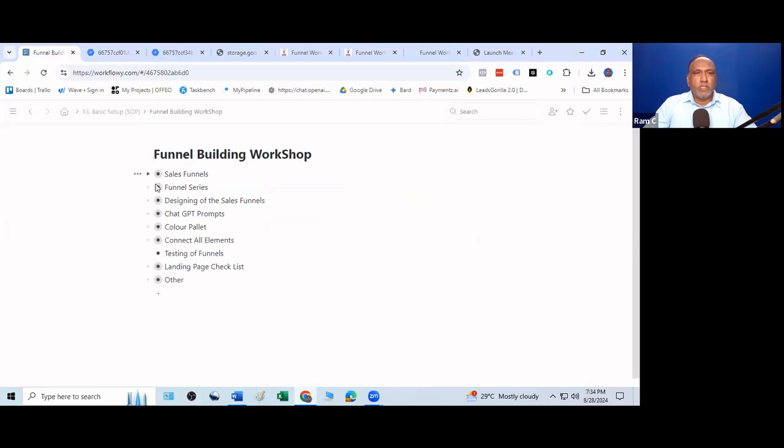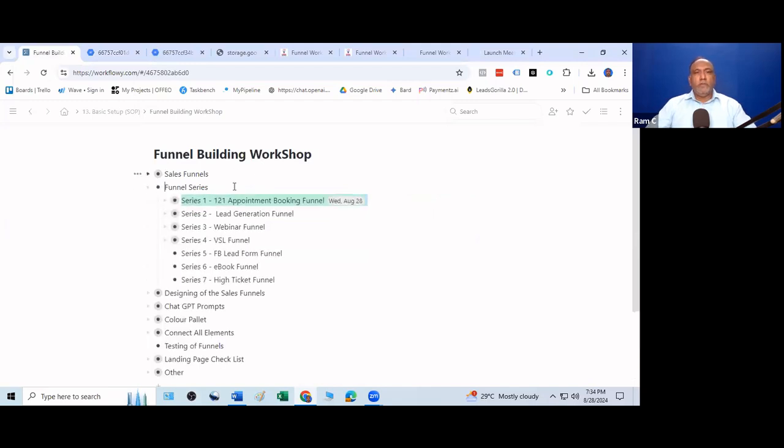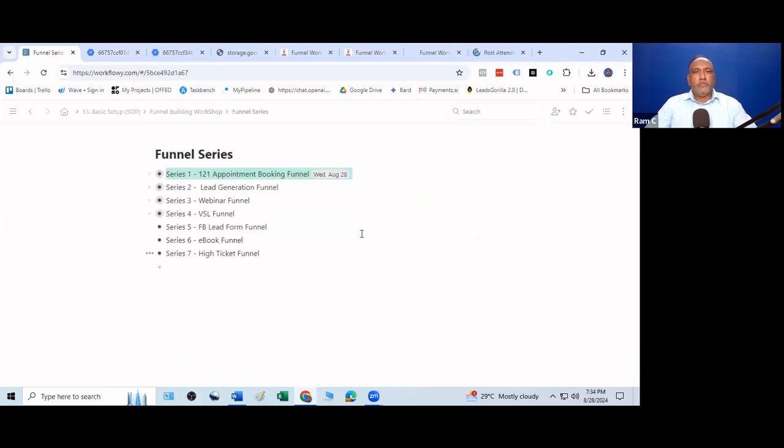Next is the funnel series. This is what we are going to start building. Today we have started with this workshop, where we are going to build a one-to-one appointment booking funnel live in front of you. Next week, we will be doing the lead generation funnel, and we're going to go on. I already have 30 funnels ready with me, different types of funnels, which I'm going to explain every week, one by one. I just listed 7 now, just to start with.